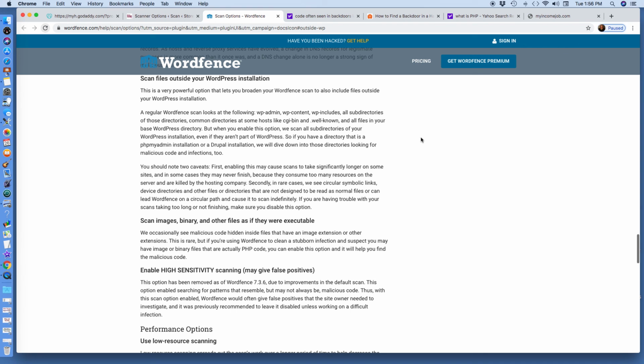See, it's part of hosting, serving. A regular WordPress scan looks at the following: WordPress admin, WordPress content, WordPress includes, all subdirectories of those directories, common directories at some hosts like CGI, whatever that means, BIN, and well-known, and all files in your base WordPress directory. I get it. My theme, my WordPress, what I said before.